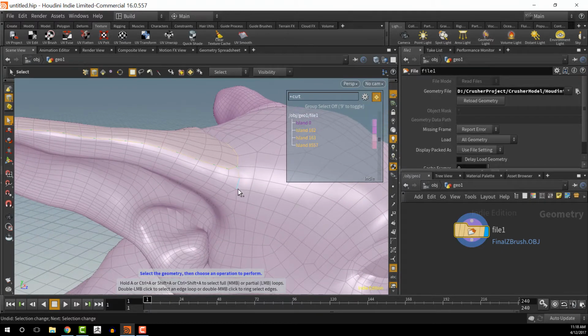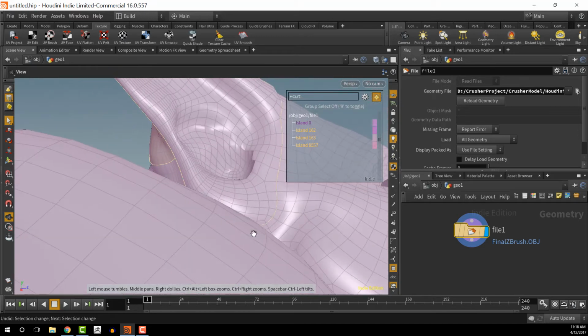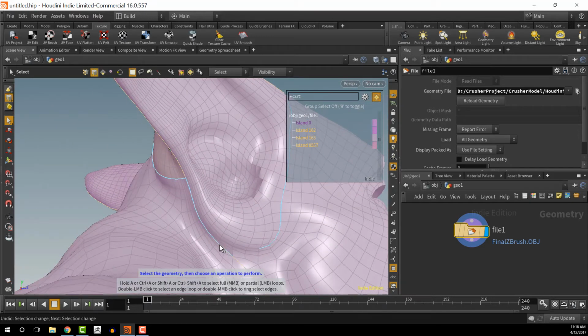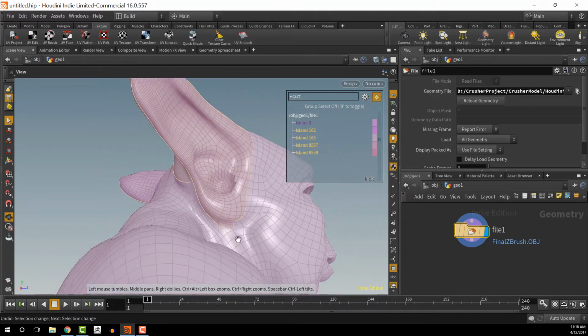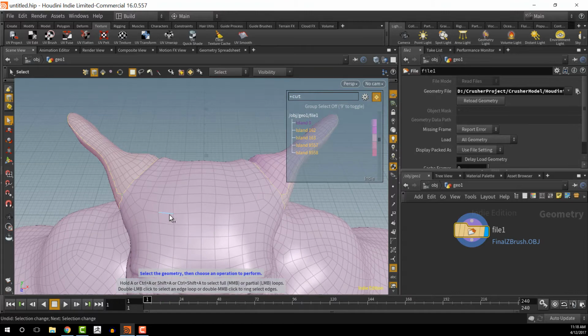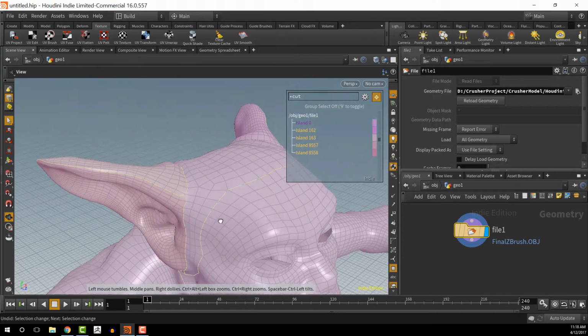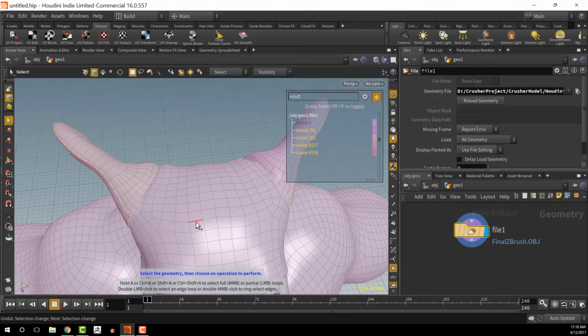And then go through here and separate the ear. There we go, so you have the ear on a separate shell. Let's take a look at this here. Maybe not that one. There we go.